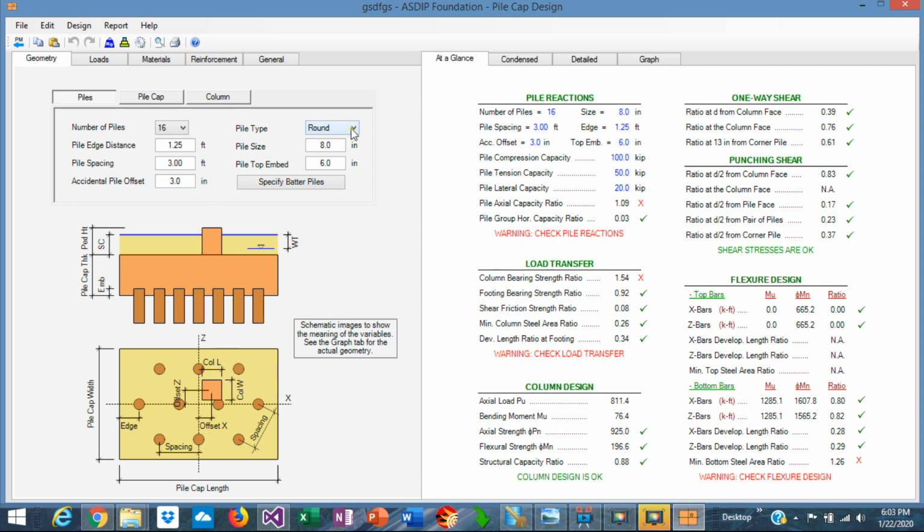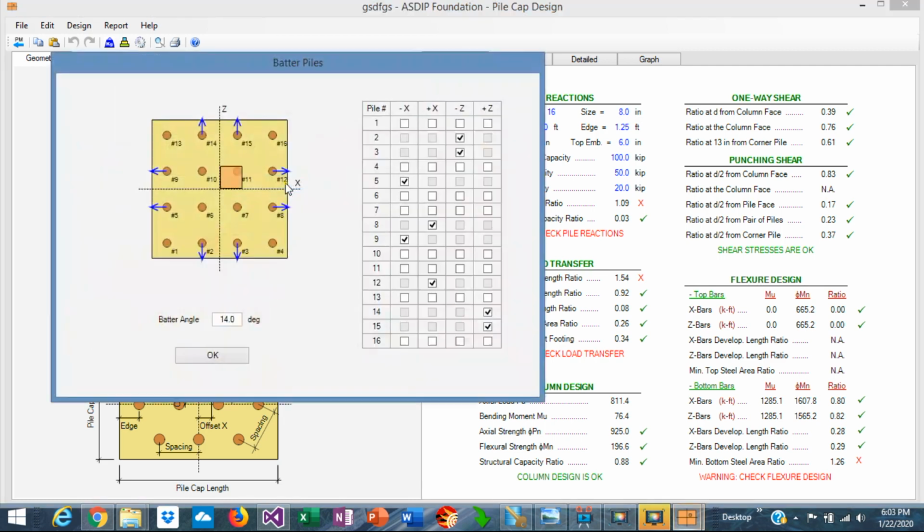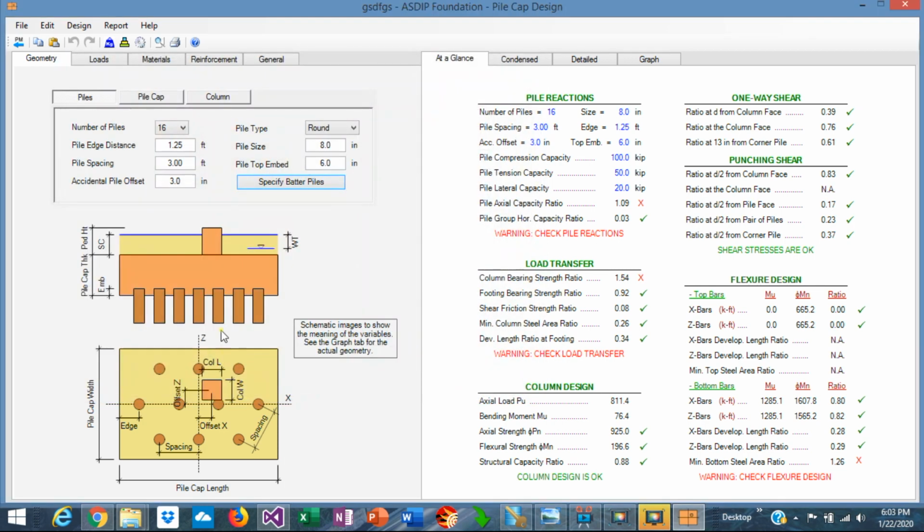If the pile is round or square or a steel HP pile, the pile size and the pile top embedment, typically 6 inches. Here we can specify the battered piles. For example, these battered piles are identified by a blue arrow, so it's very simple to specify battered piles, and here we specify the angle of the batter. When you click OK, all this information is transferred to the module.